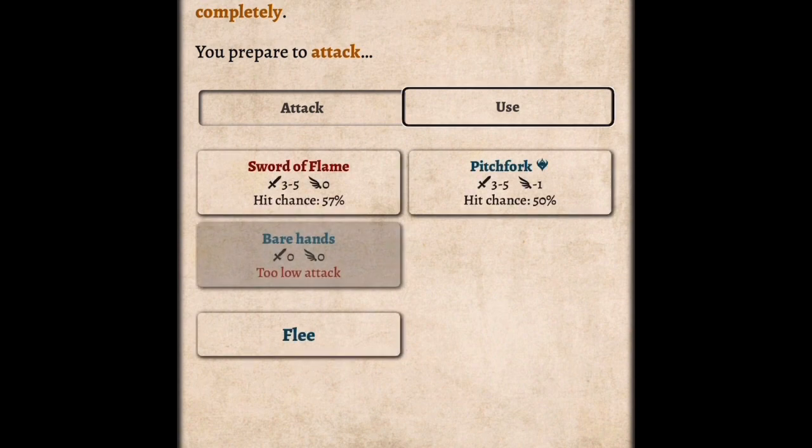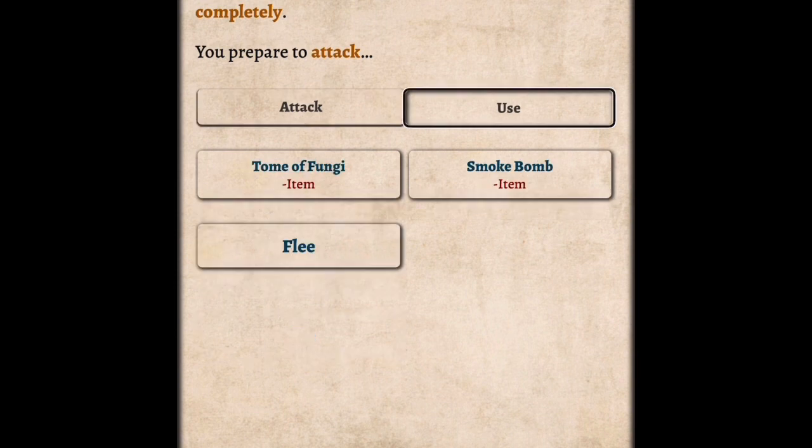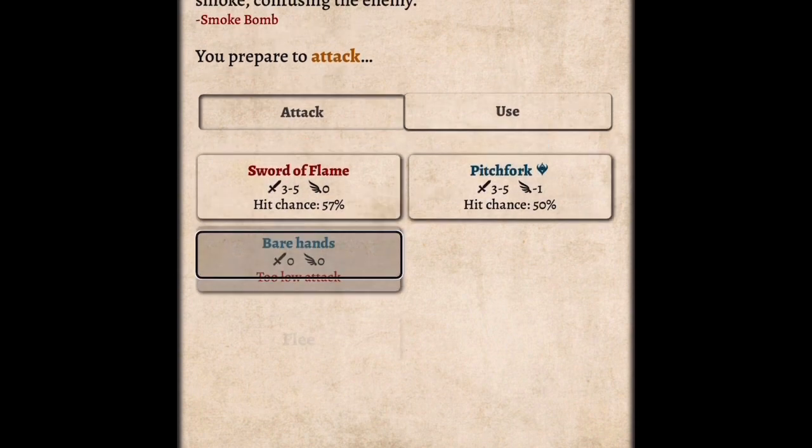Story. The hunting wasp strikes, attack 4, but you block it completely. Okay. You prepare to attack. Choices. Gonna use our smoke bomb. Tome of fungi, smoke bomb. Let's use our smoke bomb. Flee.